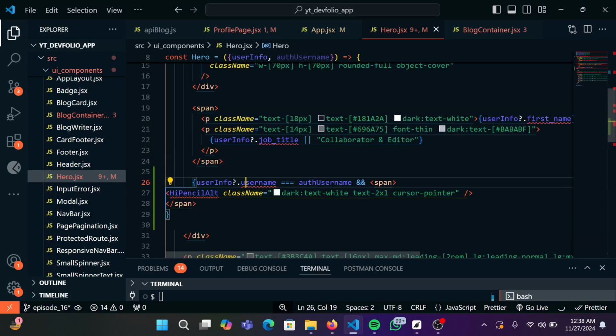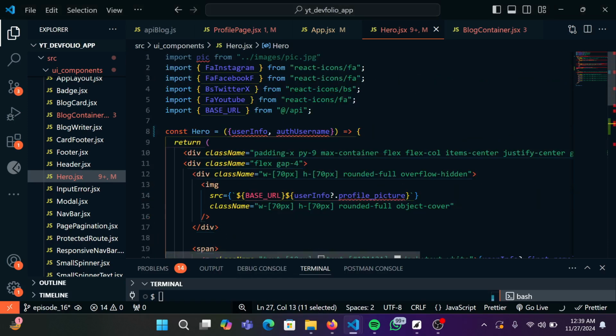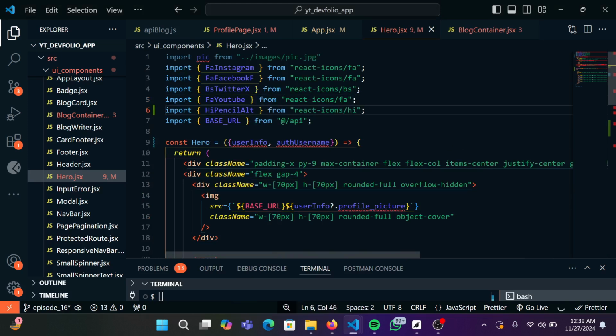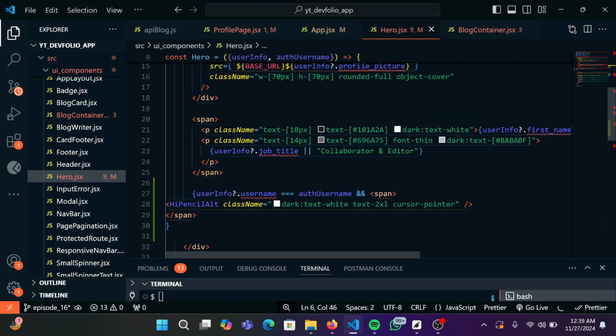That's it now. You have to import this pen icon. You know the trick: go down to React icons, search for the pen, and you get the import statement. Right now I'll paste in the import statement up here. I expect you to know how to get the pen icon.